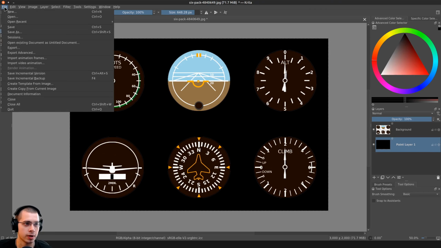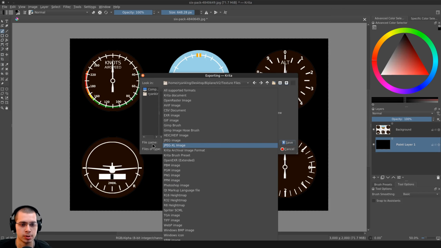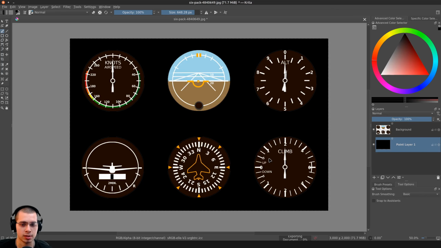So now we'll click on File, and we will click on Export. And I'm going to call this instruments black background as just a JPEG image. That's fine. Actually, I might as well change it to a PNG just to make sure it doesn't lose any quality, because a PNG image is lossless. So I'll change it as a PNG image and then save that and click on OK. So we can now close Krita.